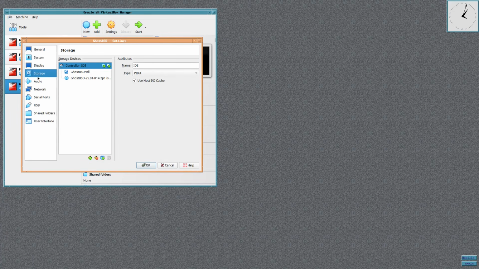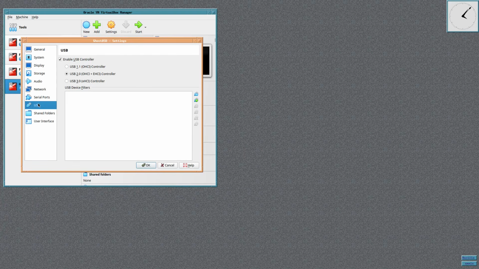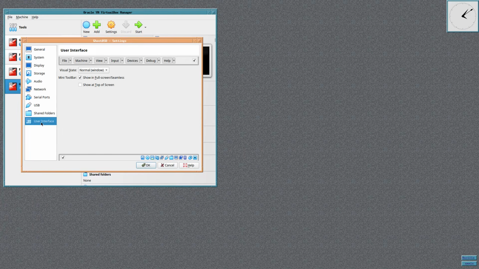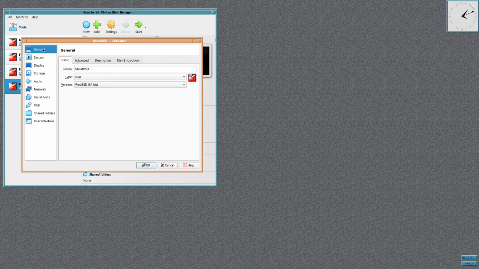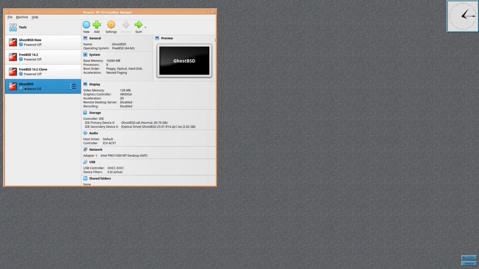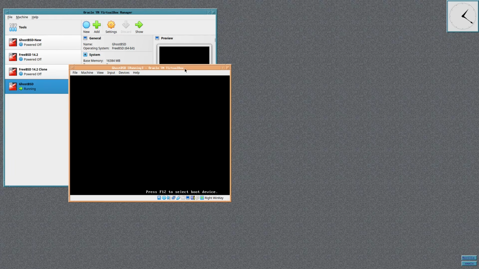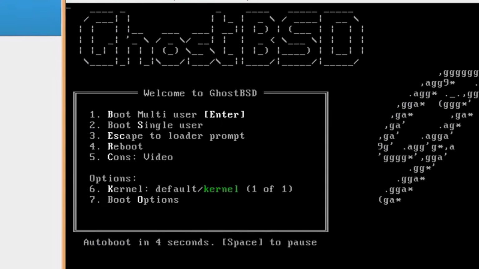I think that's all we need to do. Yeah, everything's already set up that way. Right. See, I really do prefer doing this on proper hardware, but, you know, you've got to use what you've got to use. And so we'll double click or start it. And there it is. And there we go. Right, let's have a look at this boot menu.